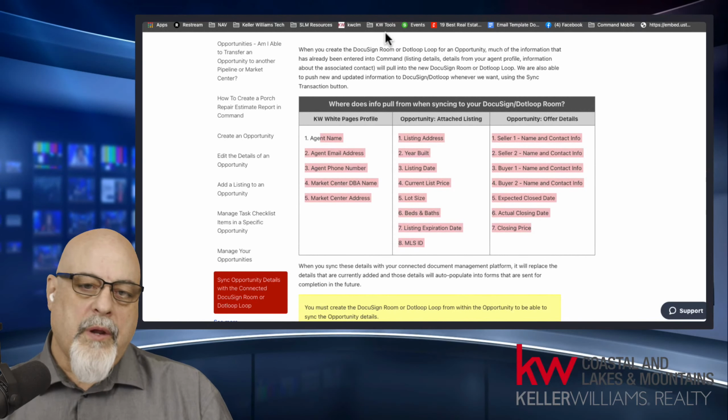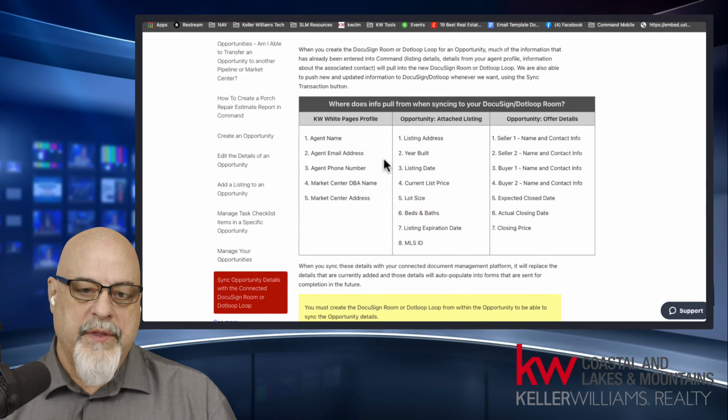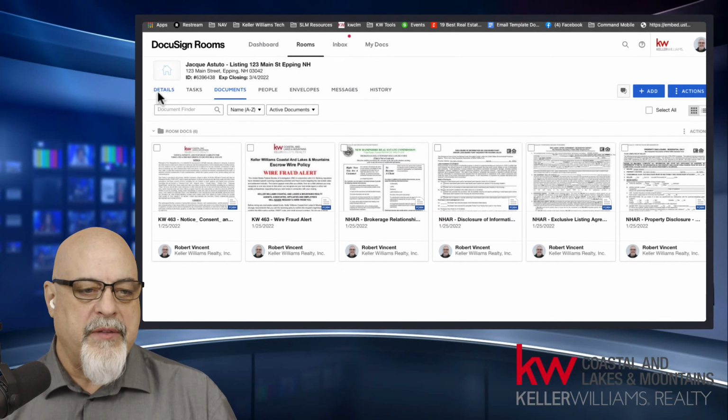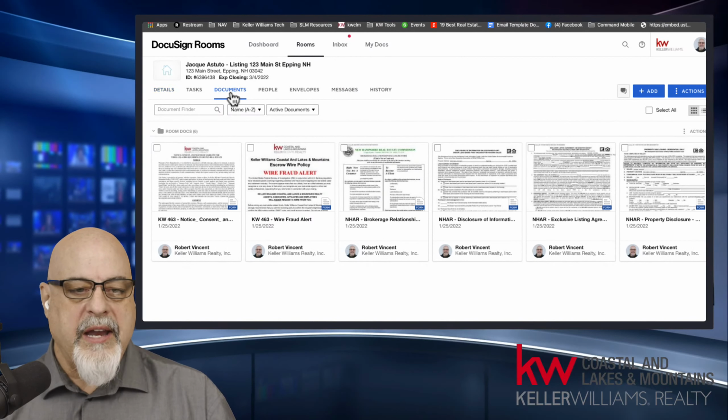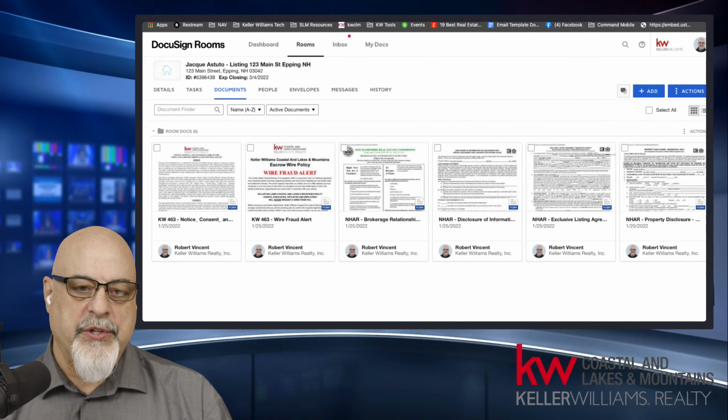All right. So that information, and as you can see here, the information that's collected by DocuSign is going to be in the Details tab or any document that uses or references that information. So it's really, really important to make sure that those connections are always there.